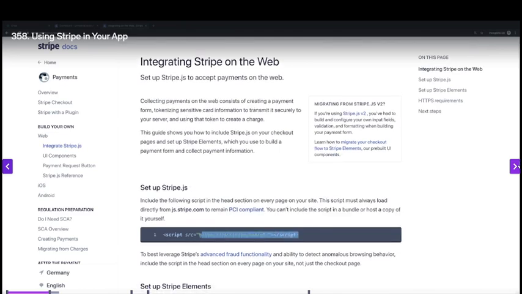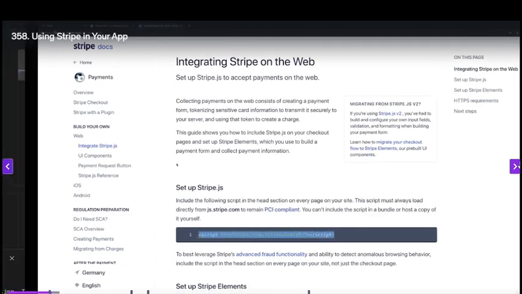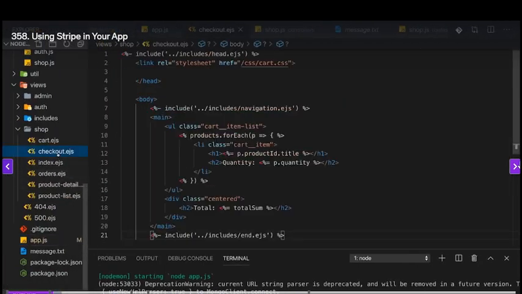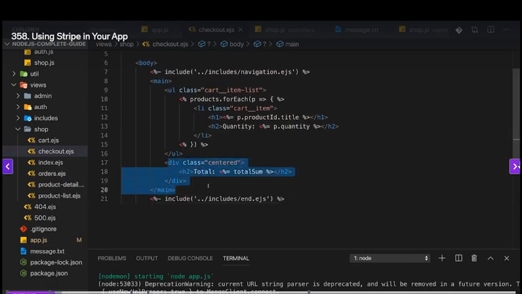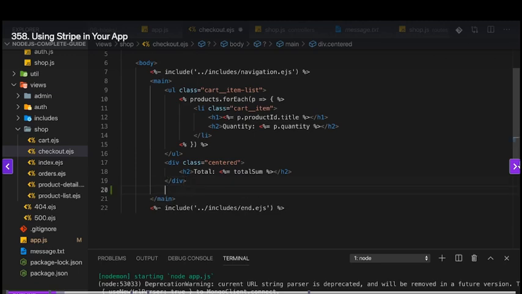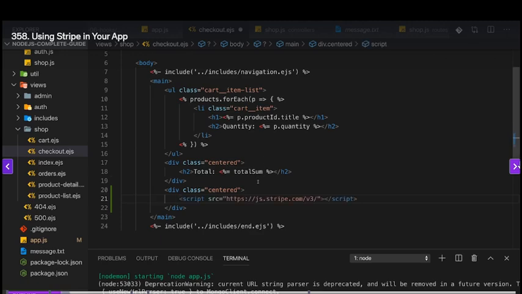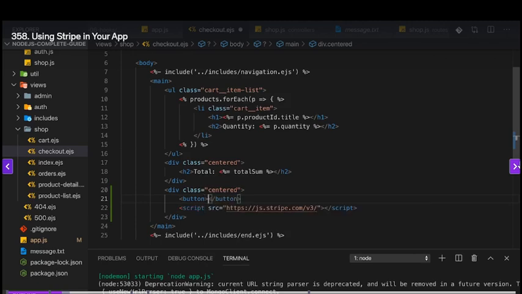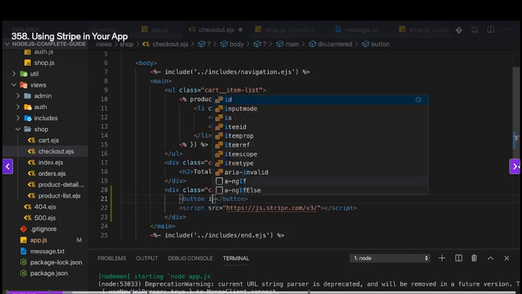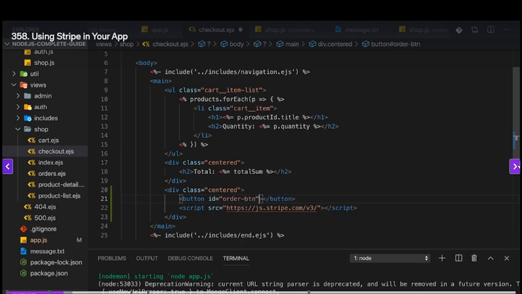So what we'll do is we'll pick this script here and go back to our code, and there in the checkout EJS file, let's go to that div where we output our sum, and let's actually add a new div below it, which also has that centered class. And in this new div, we can paste in that script. But not just this script, let's also add a button here with an ID of order-btn and a class of button for the styling, where we can say order, just like this.